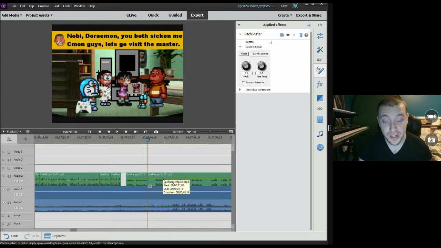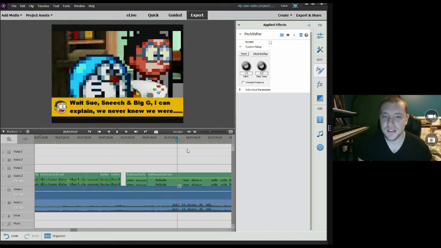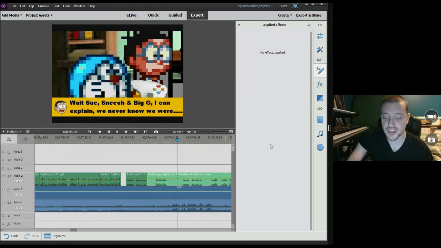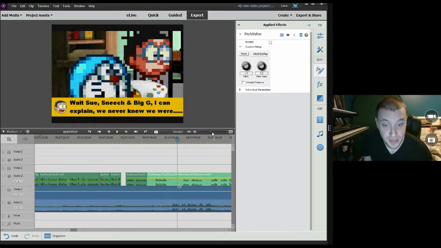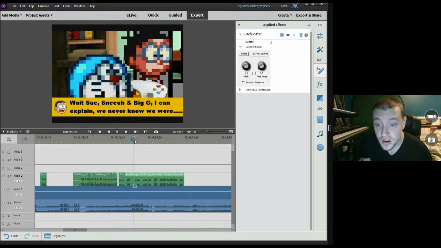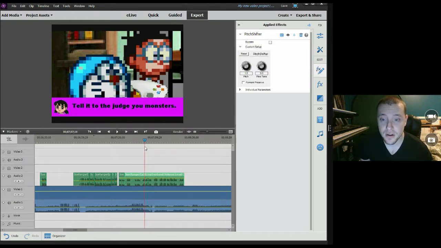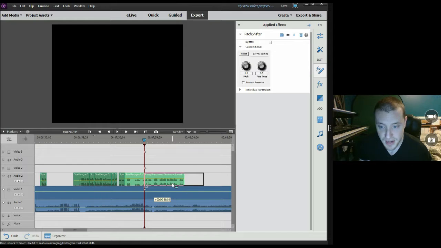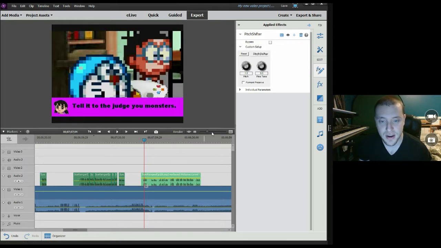Now, as we already know with G major, it is possible to do it with Audacity. I just tend to use it in Magix because it's much easier. So, let's just do one last pitch shift, and there we go. So now we have a pitch shift throughout Sue's entire voiceover. So now we're just gonna scrub through the timeline, and there she is.